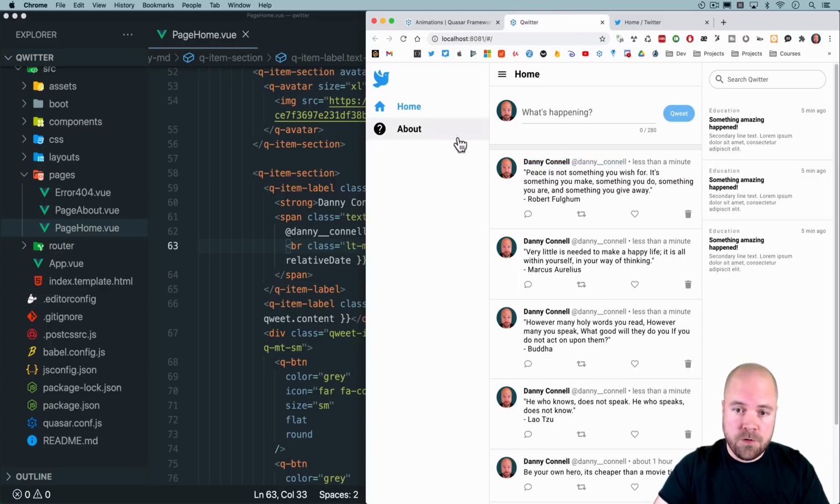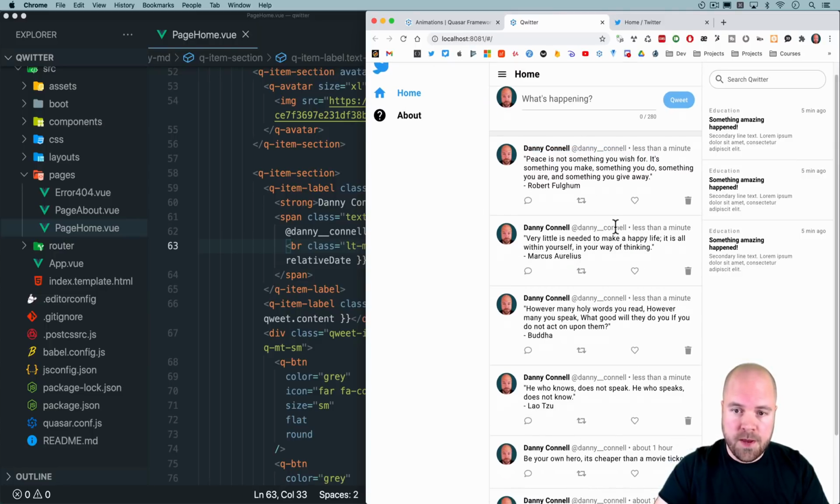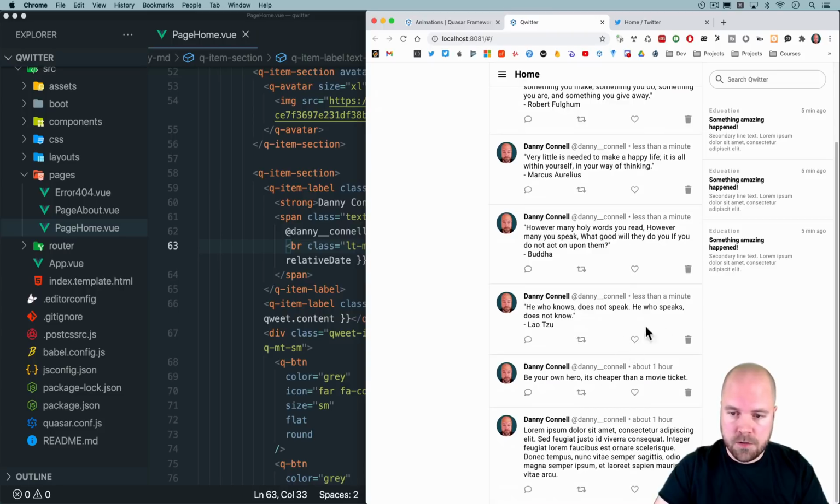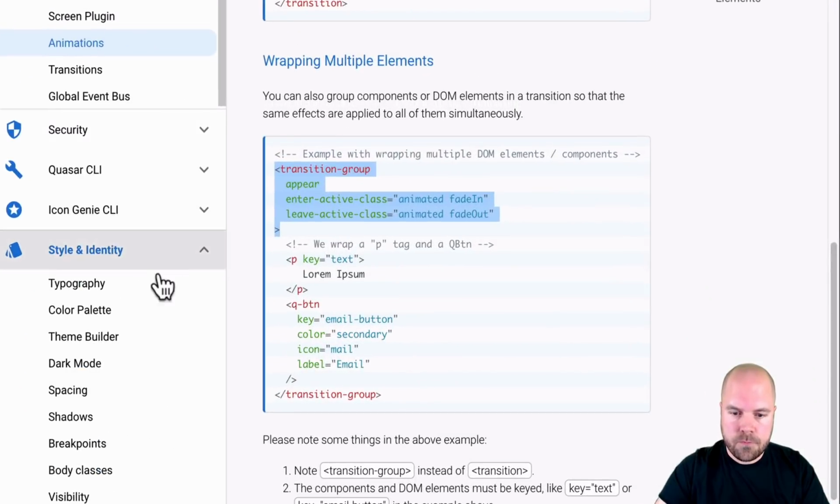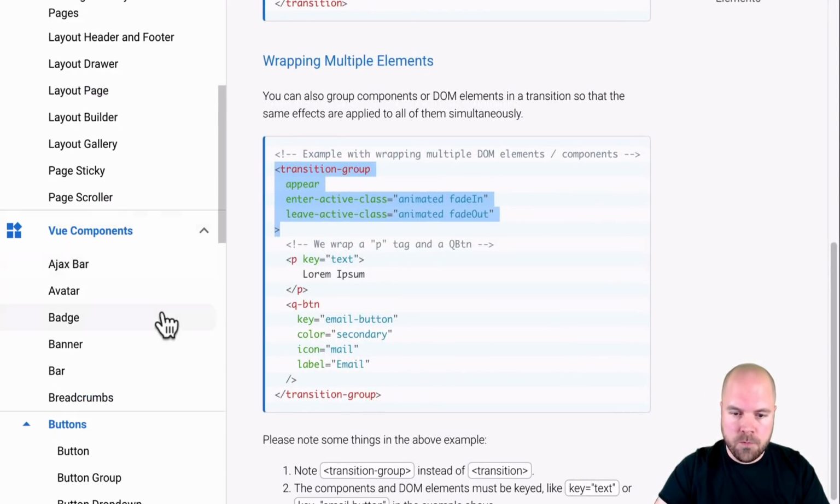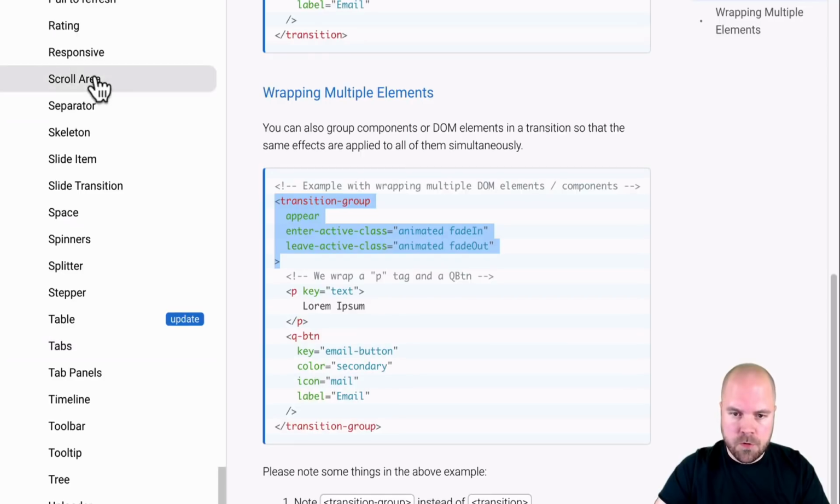Okay, now let's fix this issue of the left drawer scrolling up the page when we scroll down a longer list of tweets. And Quasar has a scroll area component which we can use to make a particular part of our app scrollable. So what we could do is put everything in our home page within a scroll area so that when we scroll down our list of tweets, we're just scrolling down the scroll area that's surrounding everything on the home page. So I'm going to jump to the Quasar site and view components and scroll area.